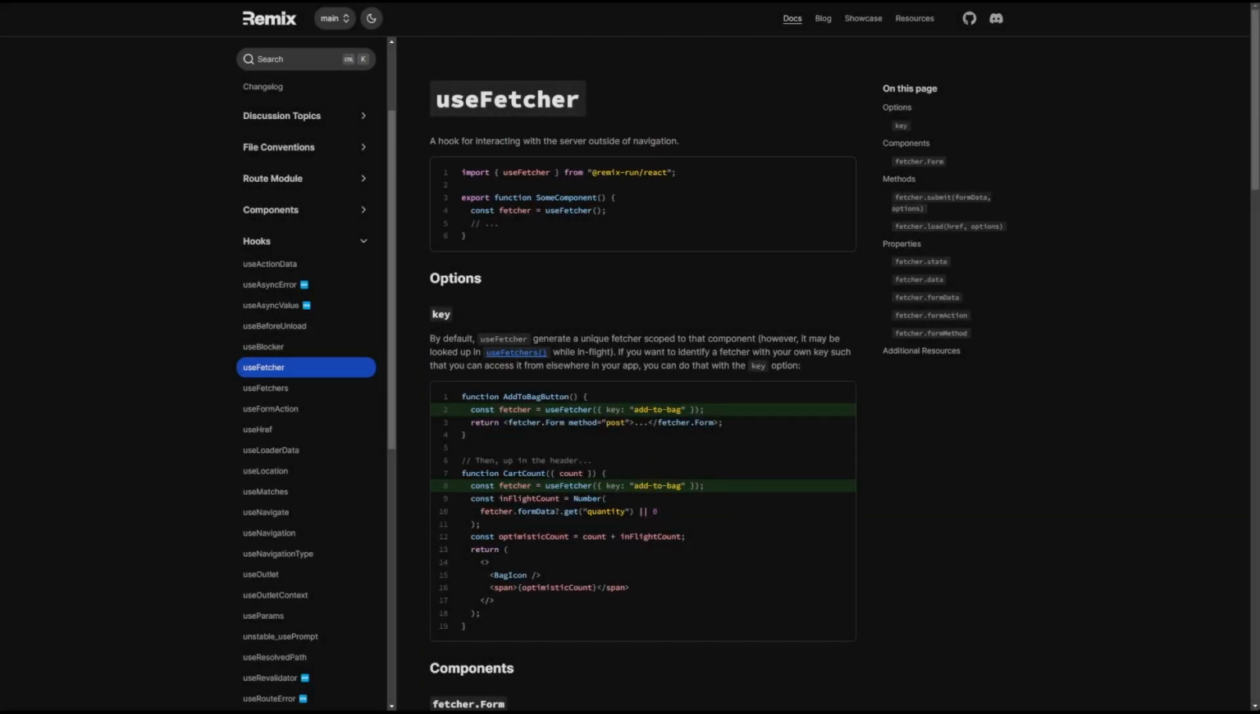Data fetching is one of the most important things in every application. If you've used Remix for over a minute, the first thing you probably searched in the docs is how to handle data fetching and data submissions. And you probably ran into useFetcher and useSubmit. Well, what's the difference? Let's talk about it.